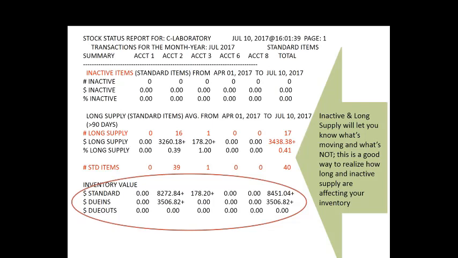Two more categories on the stock status report are inactive items and long supply. You'll notice you have number of items, dollar value, and percent of items in each category. At this point, you'll want to focus on your standard items and run your days of stock on hand report to see if there are par levels you can adjust to decrease stagnant supply. You'll also want to run your usage item demand report to ensure the standard items are properly turning.